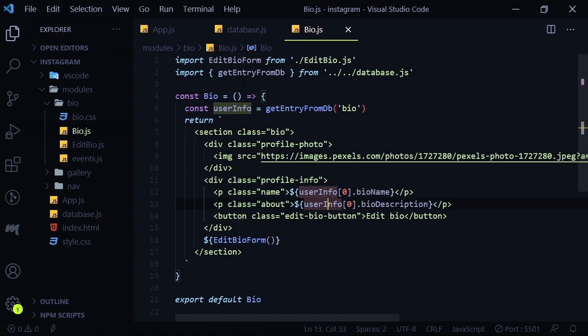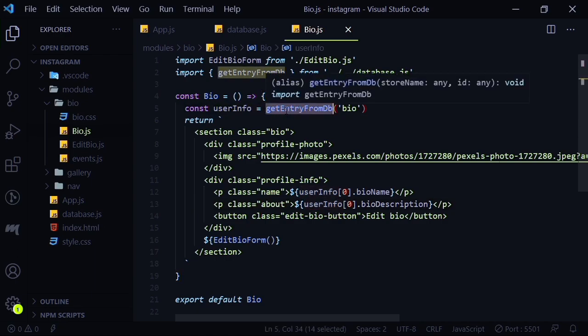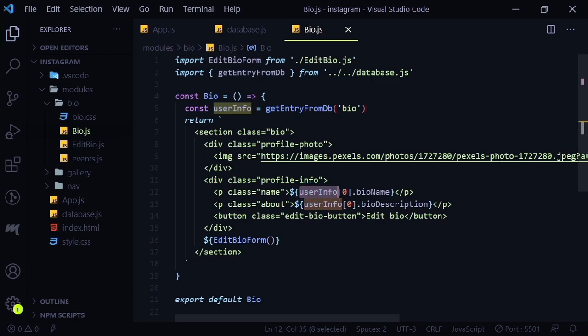We have a problem with trying to get entry from DB before the database has been initialized, and we have a problem with trying to use data from our getEntry from DB function before the transaction has been completed. So what if there was a way we could wait for this function to run first of all? Remember, it's asynchronous. What if there was a way we could make it synchronous instead? Wait for line 5 to run before line 12 and 13.